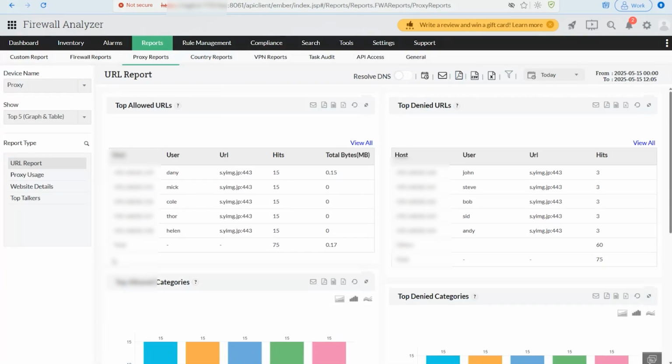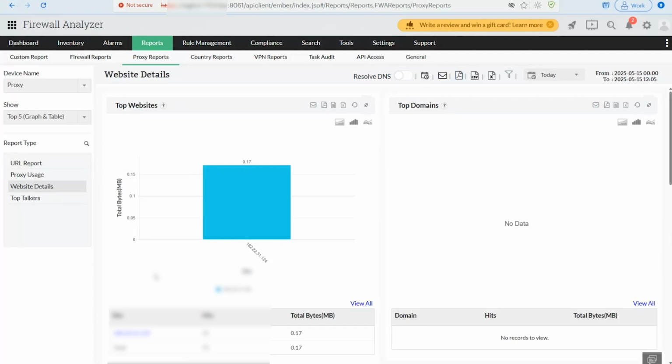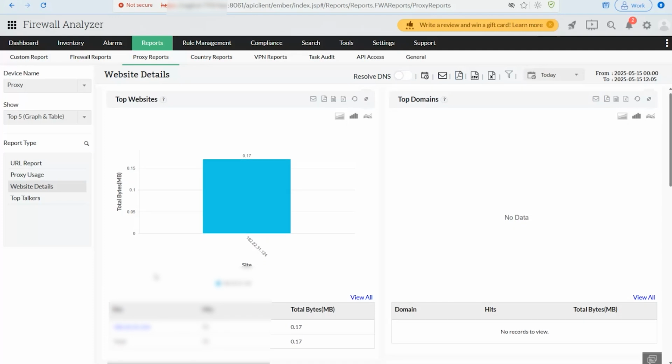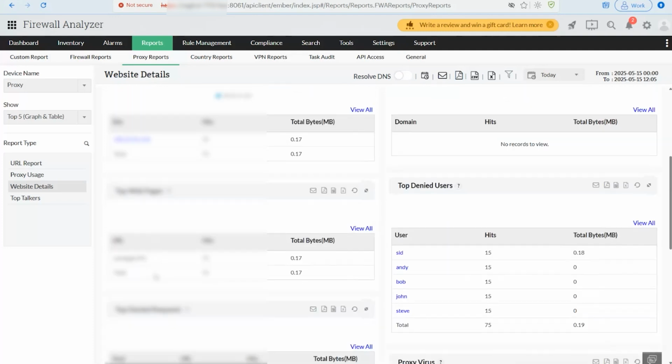After fetching the data, the Firewall Analyzer will automatically recognize the proxy server and generate the necessary reports. So for any proxy device, you can view the URL report, is what you're seeing now. You can see the proxy usage report, website details reports, and the top users report or the top talkers report. To help Jim with this particular task, let's check the website details report. So this report provides detailed information about all the proxy virus attacks that have occurred, including the host details, the number of attacks, and the hit percentages.